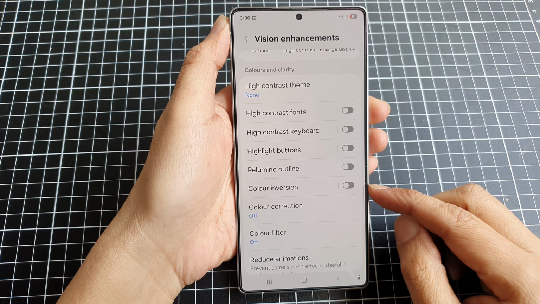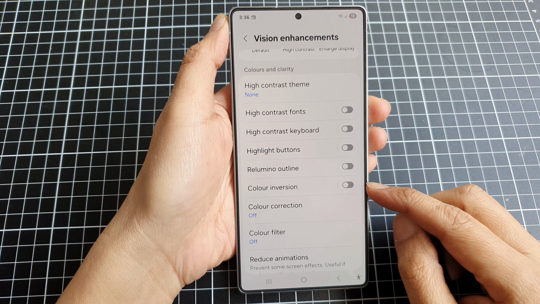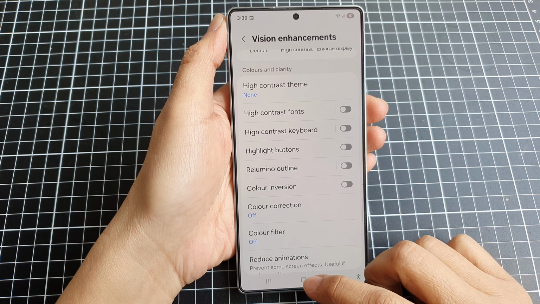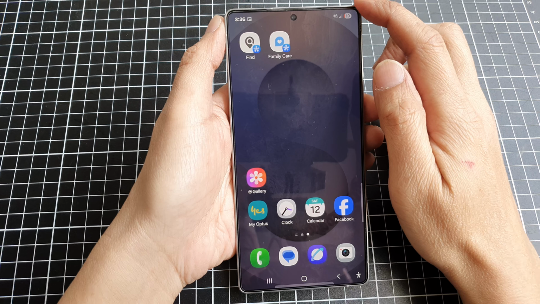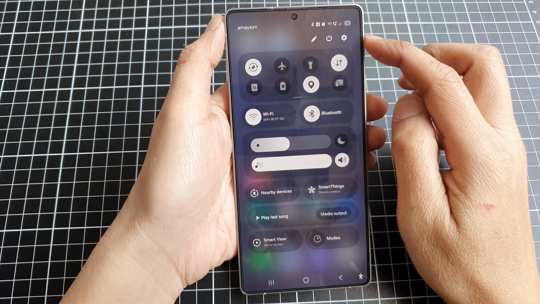How to turn on or turn off color inversion on the Samsung Galaxy S25, S25 Plus, Edge or Ultra. First, tap on the home button to return back to the home screen. Now from the home screen, swipe down at the top to open up Quick Settings.